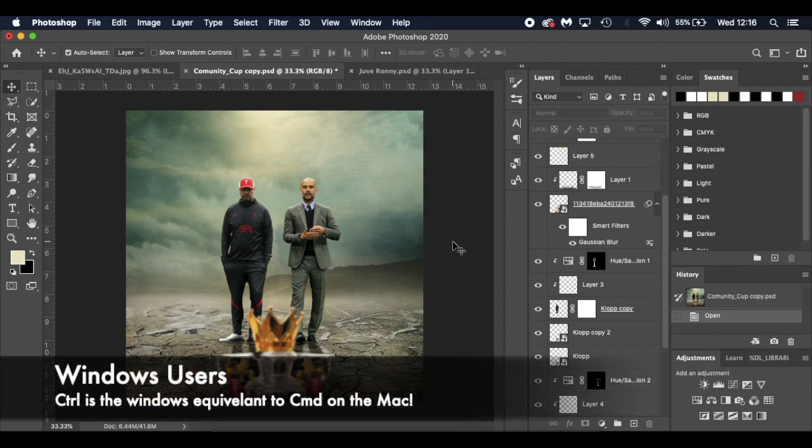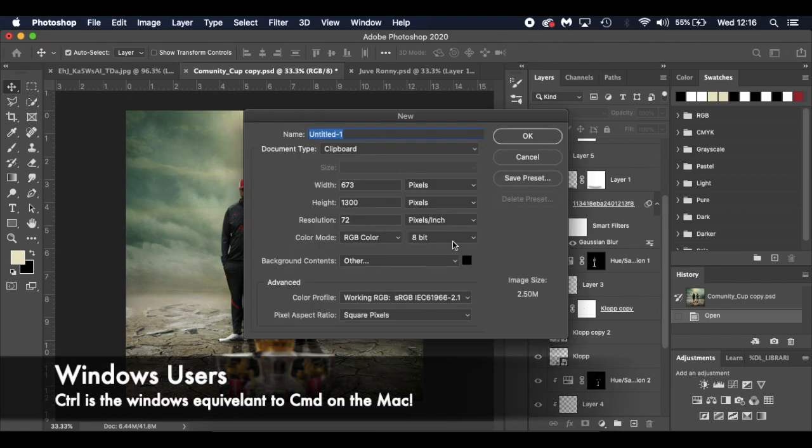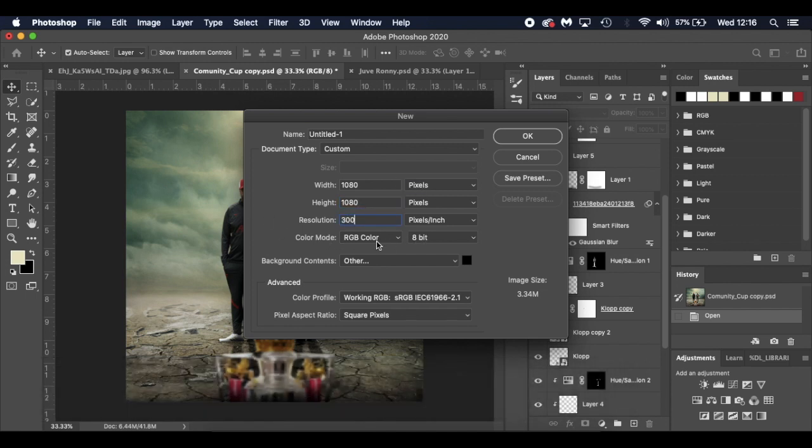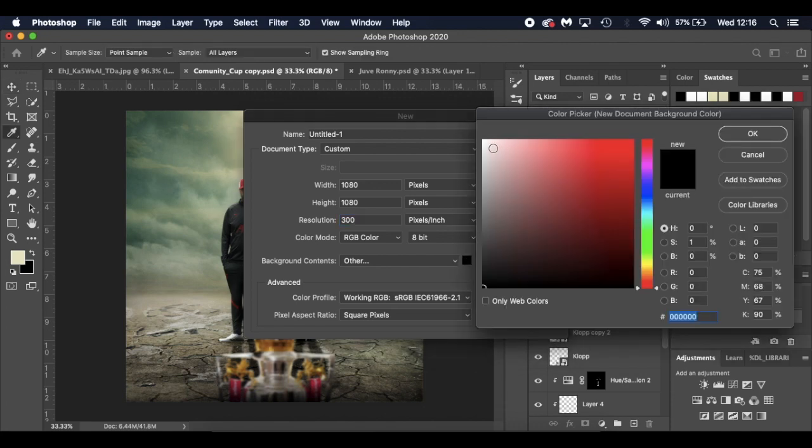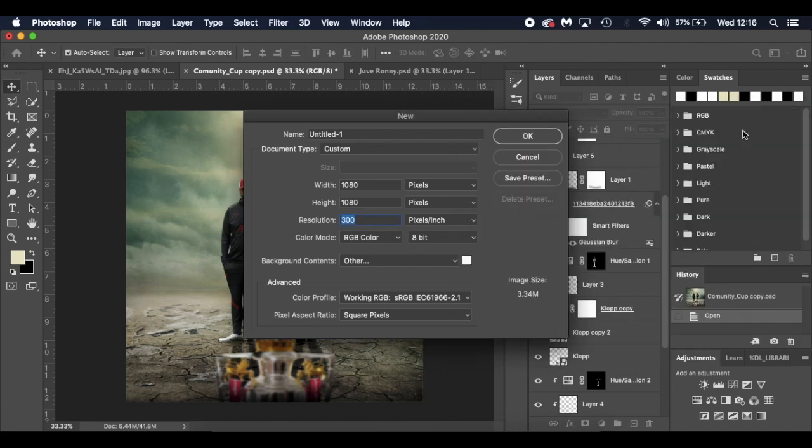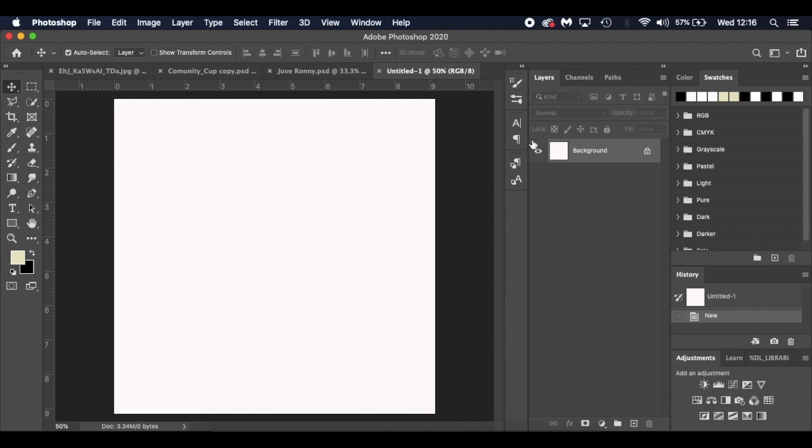So first thing I'm going to do, I'm going to press Command N because I'm working on a Mac, and I'm going to work on 1080 by 1080 pixels. So this is going to set our canvas size up, make sure it's set up for pixels, and the resolution is going to be 300 pixels per inch, RGB colour 8-bit, and it's going to be a white background to start with. I'm going to click OK.